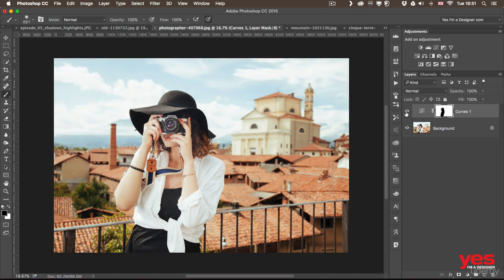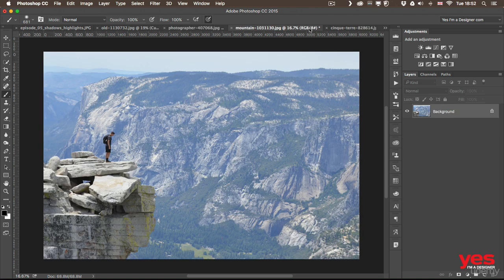You can see the change only affects the background and not the foreground, thanks to this simple masking. And you don't even need to do a selection, just use a big soft edge brush to locally apply the adjustment instead of the overall image. Now in this last example, I would like to show you two things.